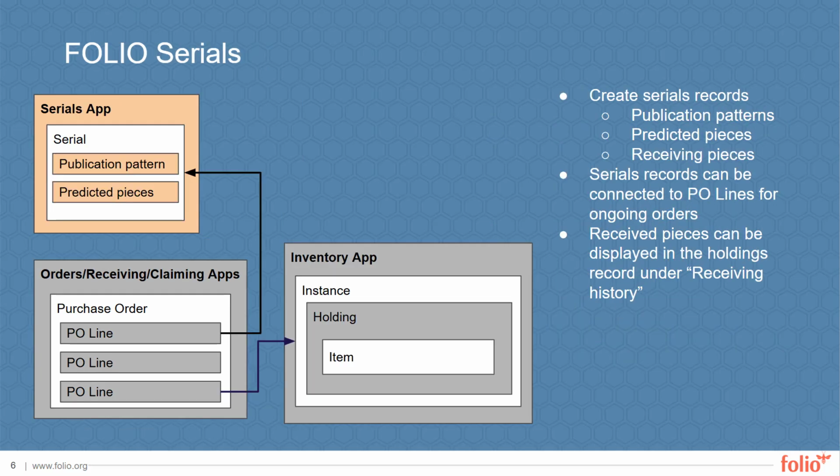The Serials app allows libraries more control over how ongoing orders appear in the Receiving and Inventory apps. Serial records are created from connected purchase order lines and use custom configured publication patterns to create predicted pieces. Predicted pieces turn into receiving pieces that represent incoming issues of the serial that the library is subscribed to. The pieces that are marked received can be displayed in the Inventory app under the Holding Records Receiving History tab.